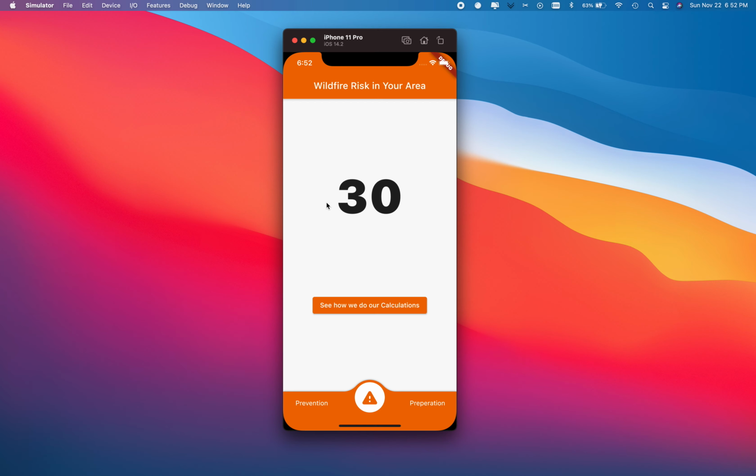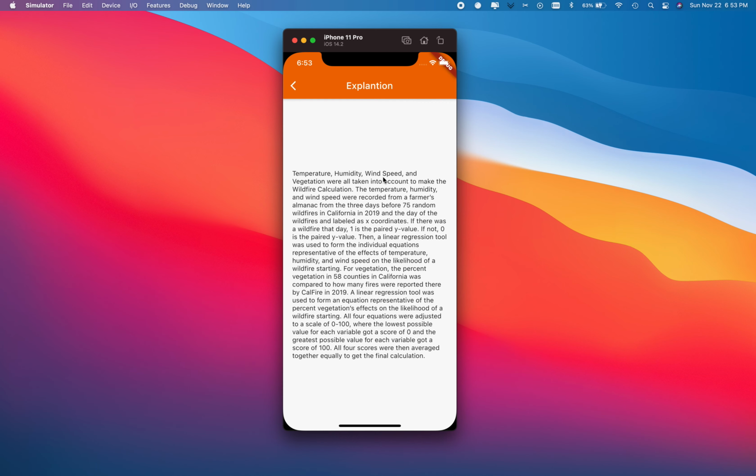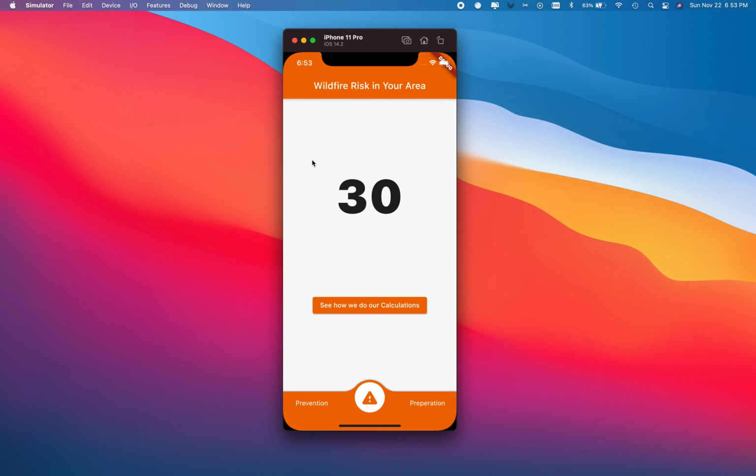And this is super cool because it takes the user's device's location and then puts that into the algorithm we developed to find the value for the risk of a wildfire in your area. Now we have this button that explains what we explained in the presentation for users that are skeptical of the reliability of our app, because a number doesn't mean much if there's not meaning behind it.